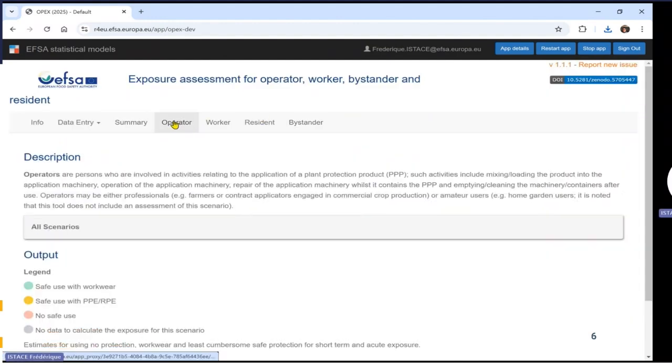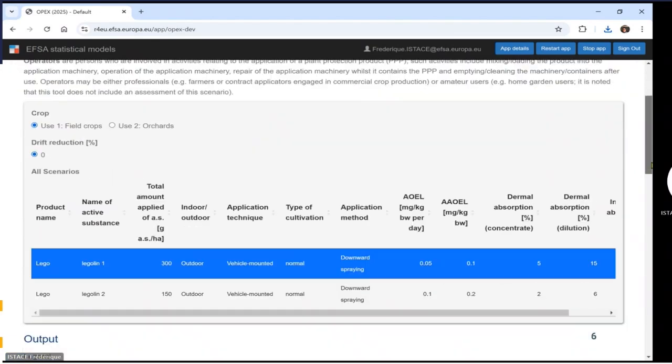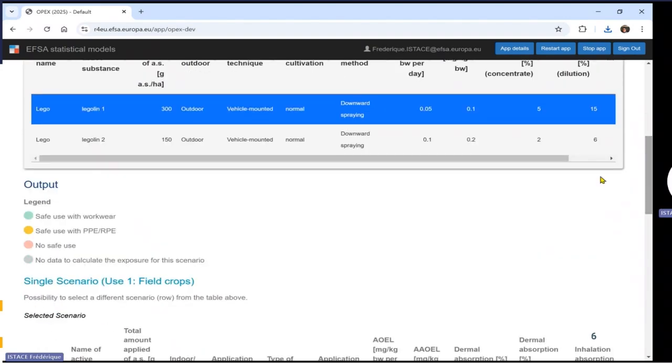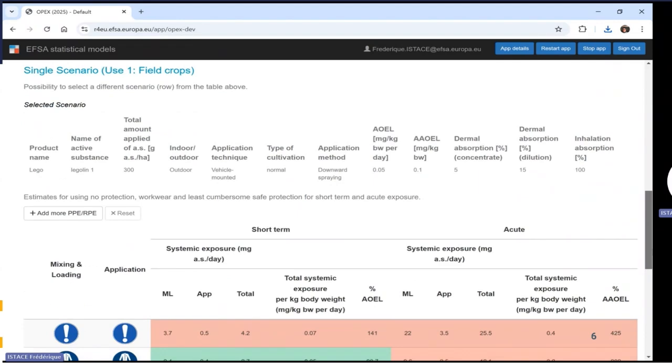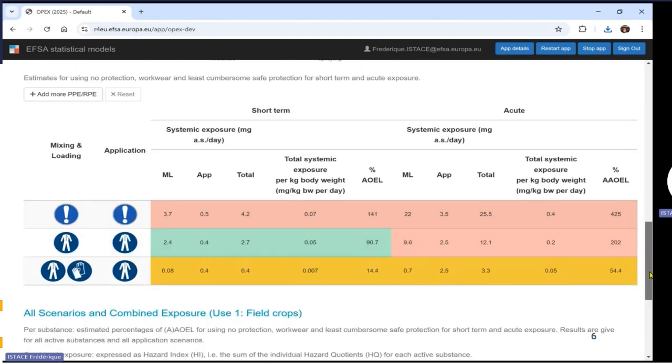When you go to the results of the operator, you can see here that you have field crops or carrots. And if we had chosen a drift reduction, we would have here a second bullet for the 50% drift reduction. You see for the two active substances, when you select the line, the results appear immediately behind. And now we have also an overview of the selected scenario. So you see all the parameters and the result of the exposure estimates just below.